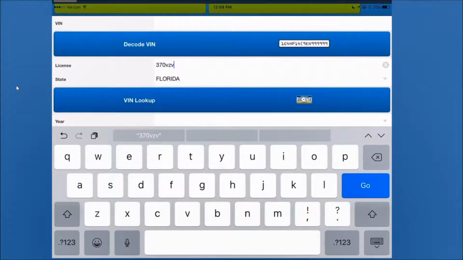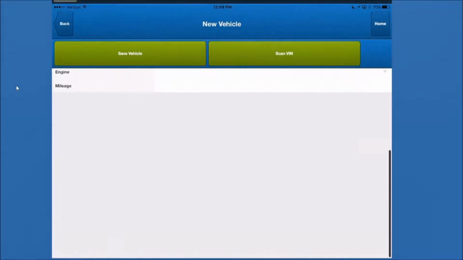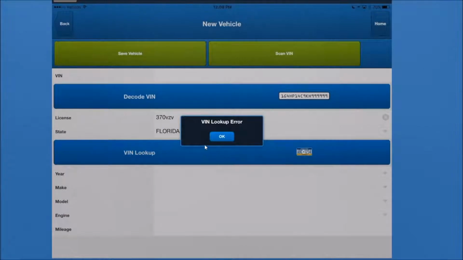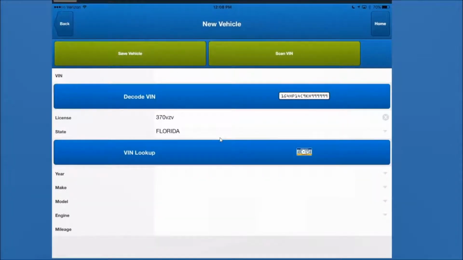And then as long as we have the correct state in here, we should be able to hit VIN lookup. There we go. Now it provided us an error. Now that typically could mean one of two things. Our EPICOR is not up to date, or we don't have the correct server. In any event, that's okay. We can go ahead and enter the vehicle.